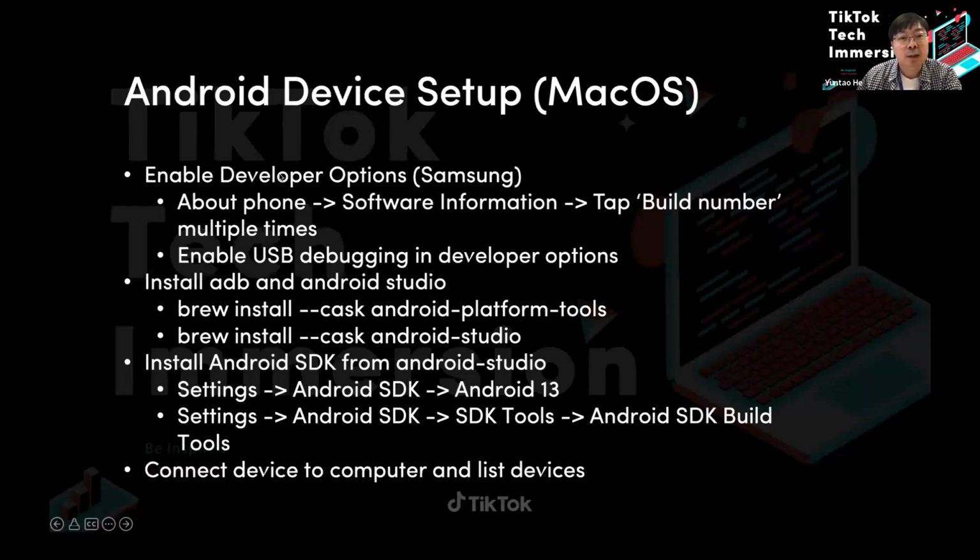If we want to connect the phone to the desktop, first we need to enable the developer option. Different brands and different models of phone have a slightly different settings menu, but it's similar, so you can just use it as a reference. Normally you just tap the build number multiple times to open the developer options. In the developer options, we need to enable USB debugging. After we enable USB debugging, our script can connect with the phone and control the phone to do the automation.